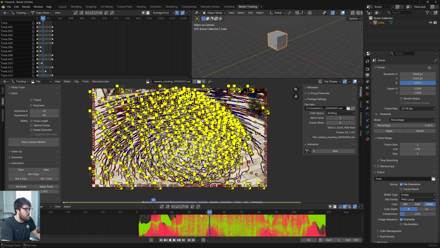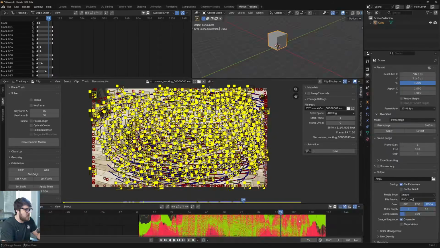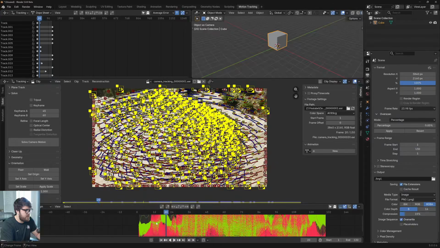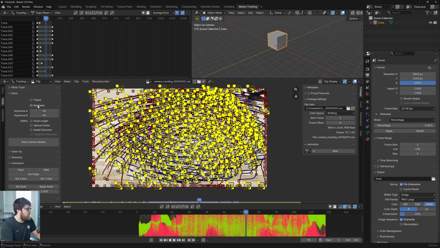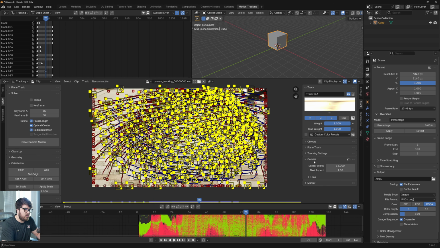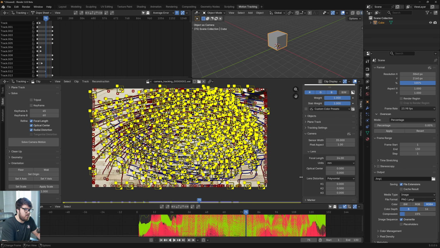You really can't go wrong with any of these for this specific shot, just because the markers are moving throughout the entirety of the shot. So we have that. Next, we have the refined focal length, optical center, and radial distortion. If you know any of those values, you can actually come over here to track and go to the camera tab and plug in some of these values over here.